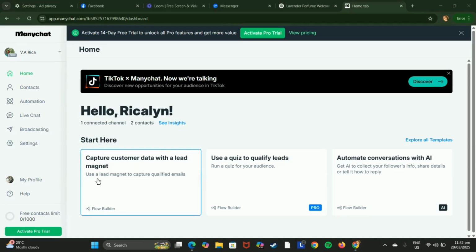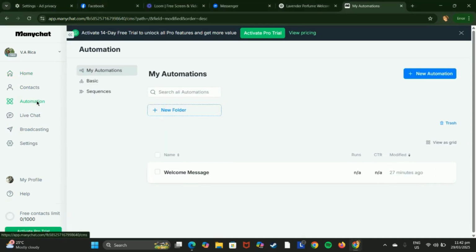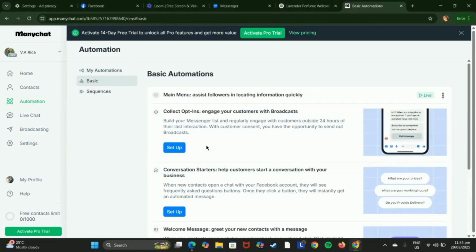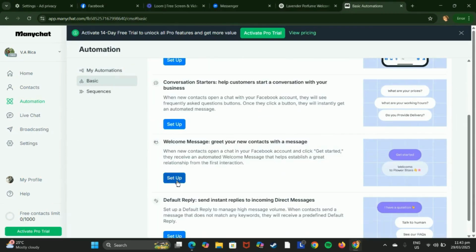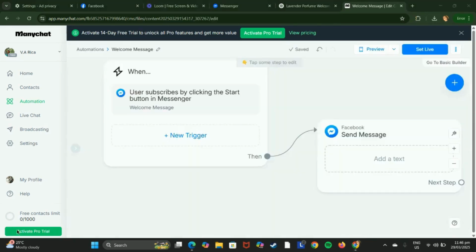So we have to go to the automation. So click automation. We're going to start from the basic and then look for welcome message. So here, and then click setup. So this is the start of our flow.